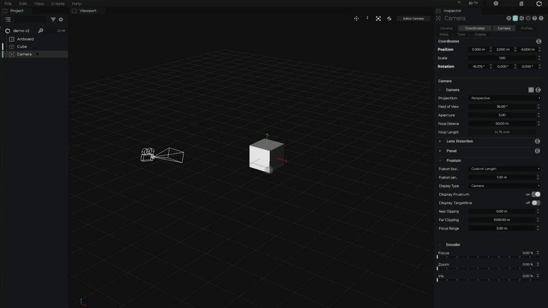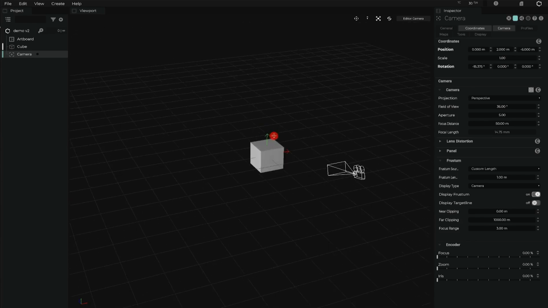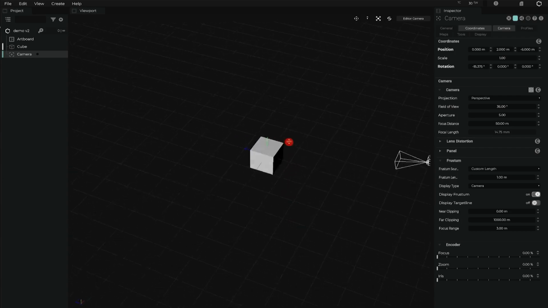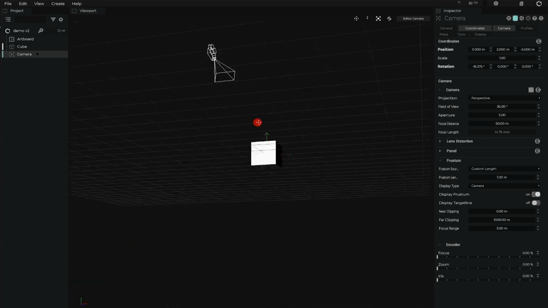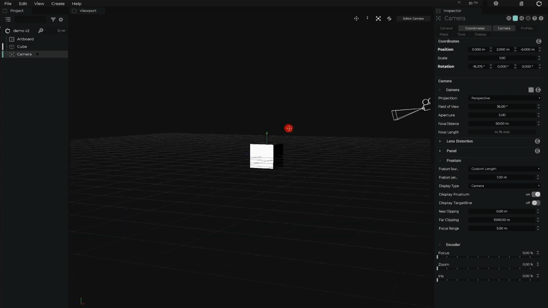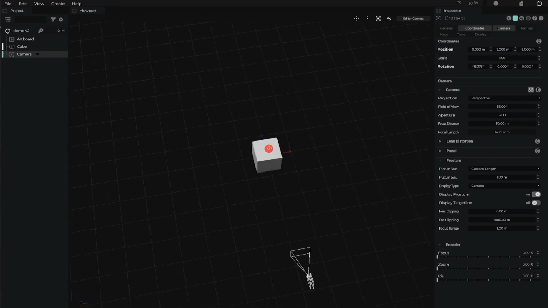There are several ways that you can move around the 3D viewport. First one is the default one, which is this one as we're showing here. To rotate around the camera, you can click on an empty area, and just moving around the mouse will start rotating around that point.